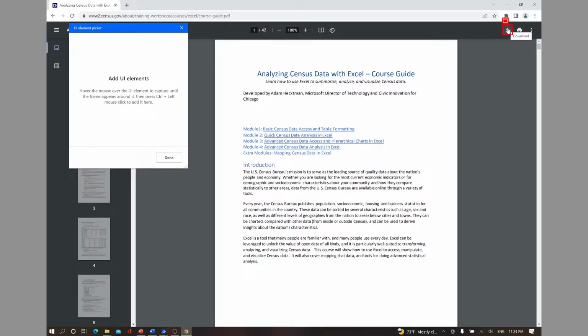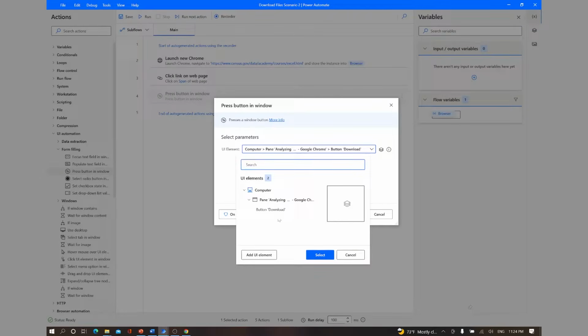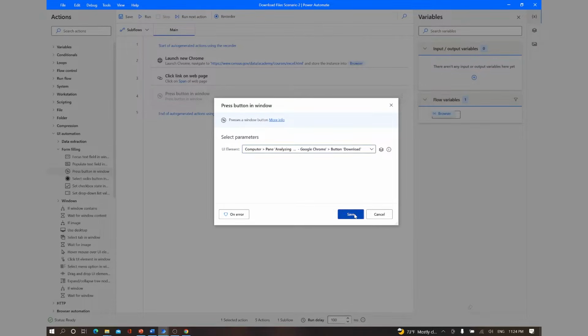So in this case, what I need to do is select this download icon as the element that the bot needs to click on. To do that, we need to click on the icon and then press Control. As you can see, that will automatically recognize the download button. So I'm going to go ahead, select it, and click save.